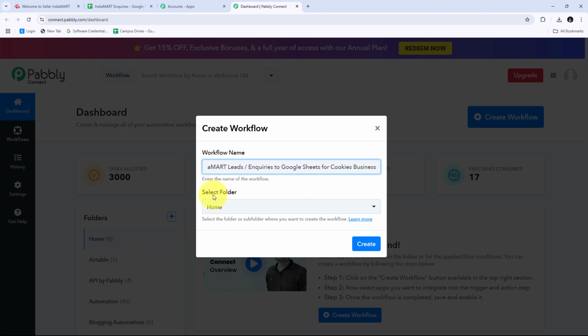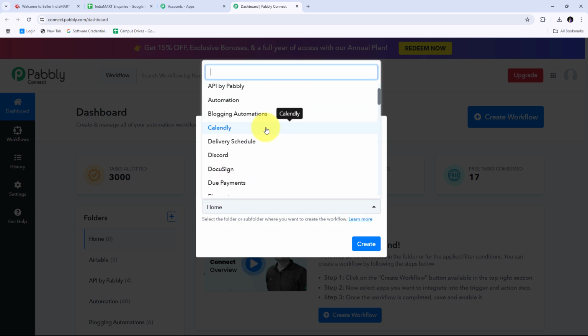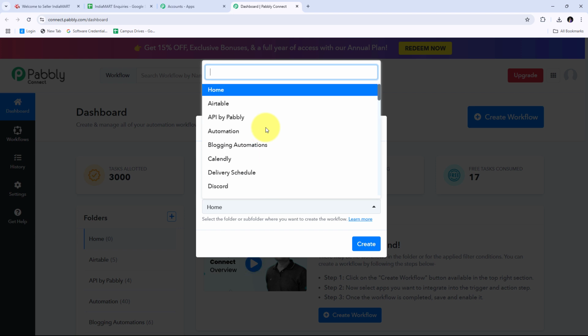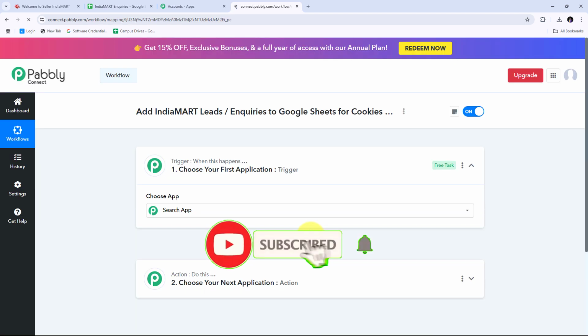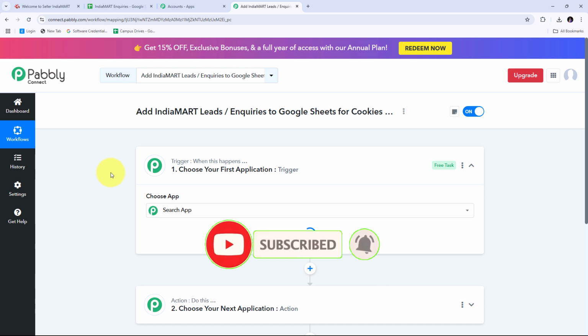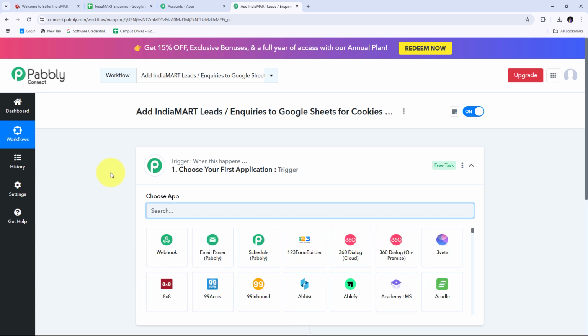Now I need to select the folder where I want to save my workflow, so I'm going to open this tab, and in this tab I'm going to find all the folders that I have in my Pabbly Connect account. And here I have this particular folder of automation. So I'm going to use this particular folder to save my workflow. So I'm going to select that. And now I need to click on create.